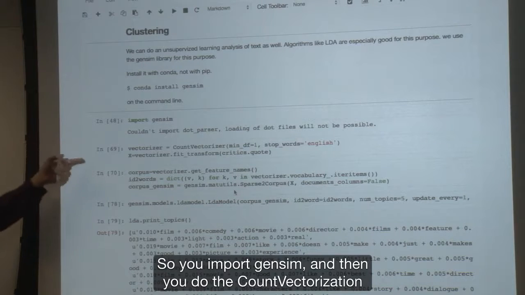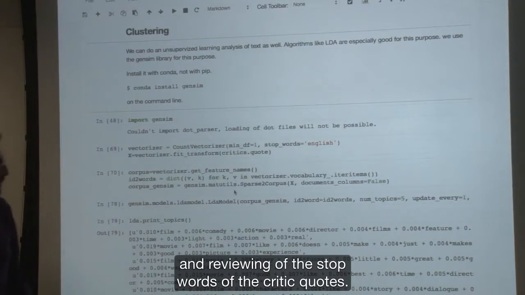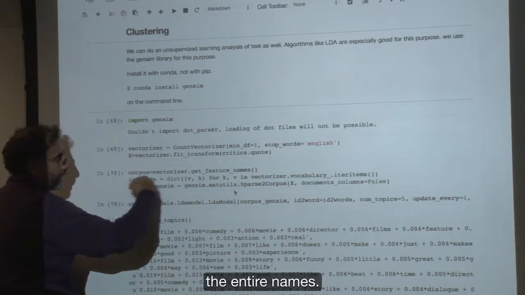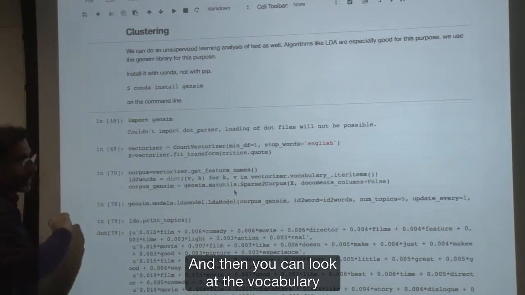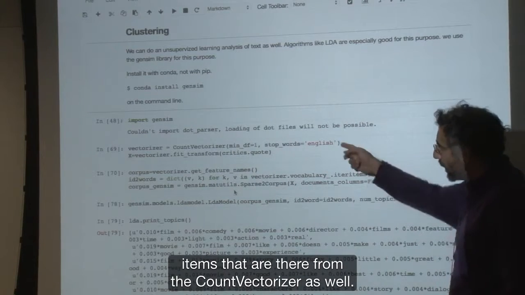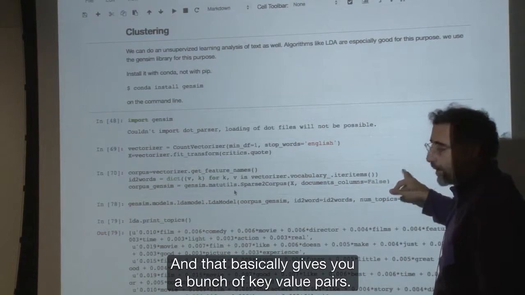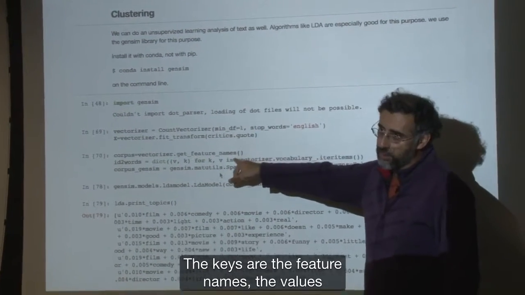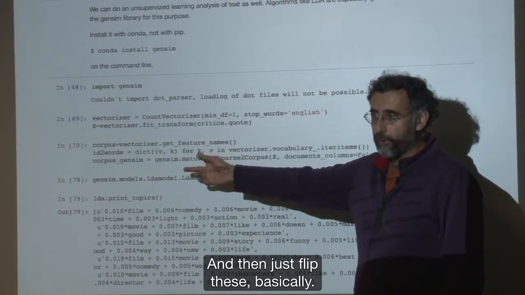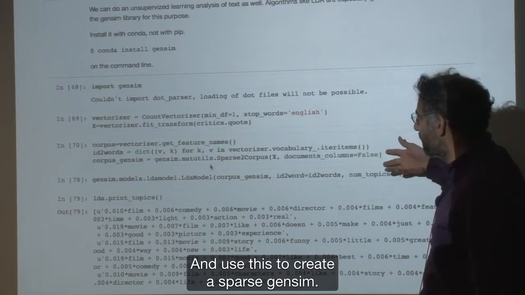So you import GenSim, and then you do the count vectorization with removal of the stop words, on all the critic quotes. Then we can use vectorizer.get_feature_names from sklearn, which will give us the entire names. You can also look at the vocabulary items from the count vectorizer. That gives you a bunch of key-value pairs, where the keys are feature names and the values are the indices. Then you just flip these, so it gives you the number with the key, and you use this to create a sparse GenSim corpus.